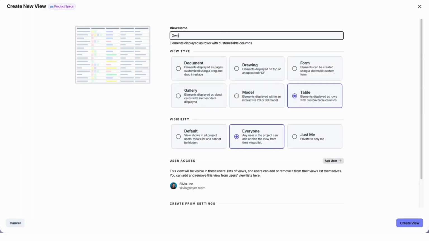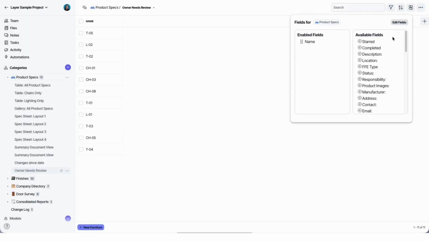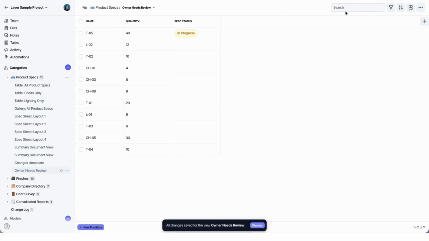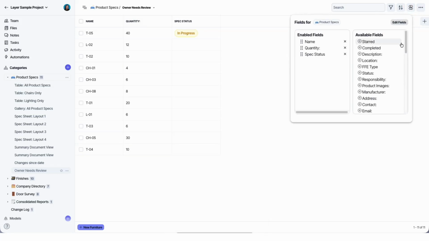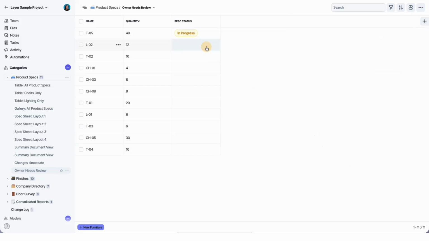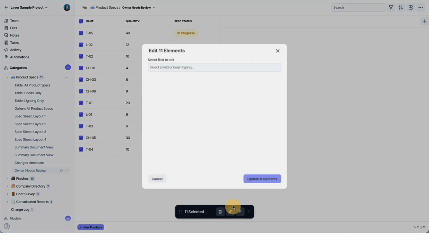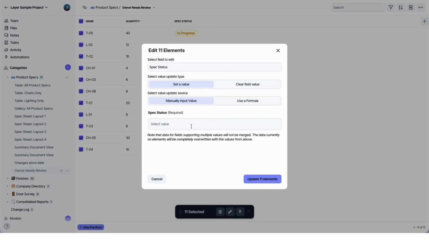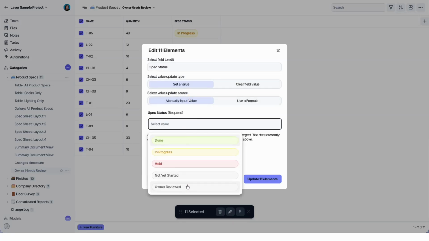Table view, owner, needs review. And then we can do quantity and spec status. And maybe it'd be easier to, how about we do this? Bulk edit the spec status.